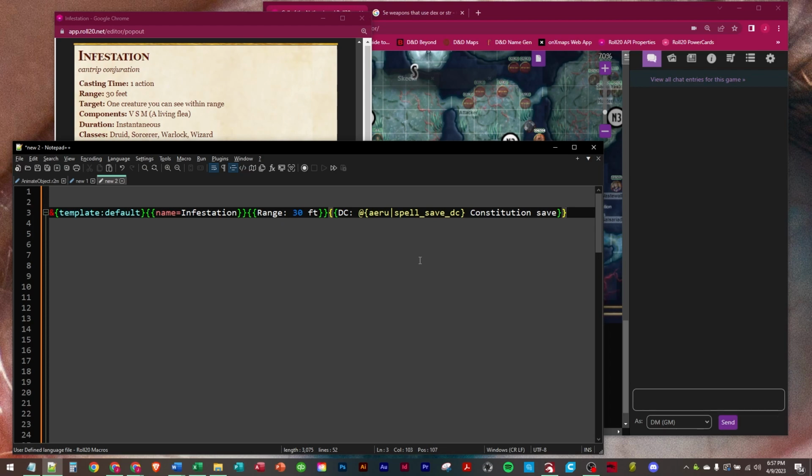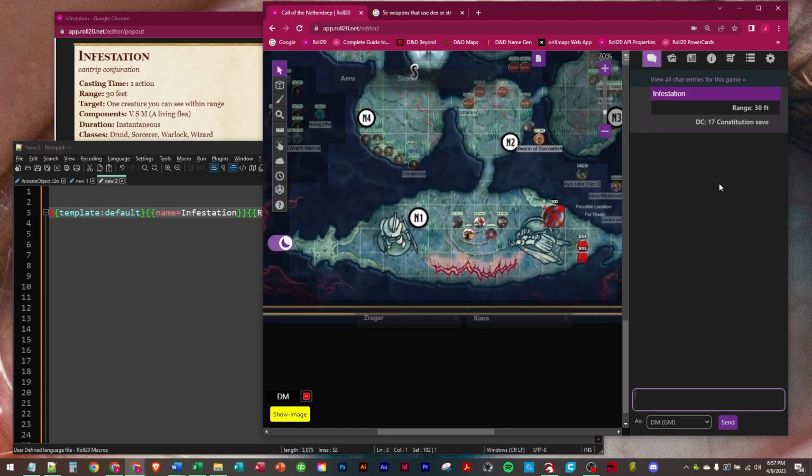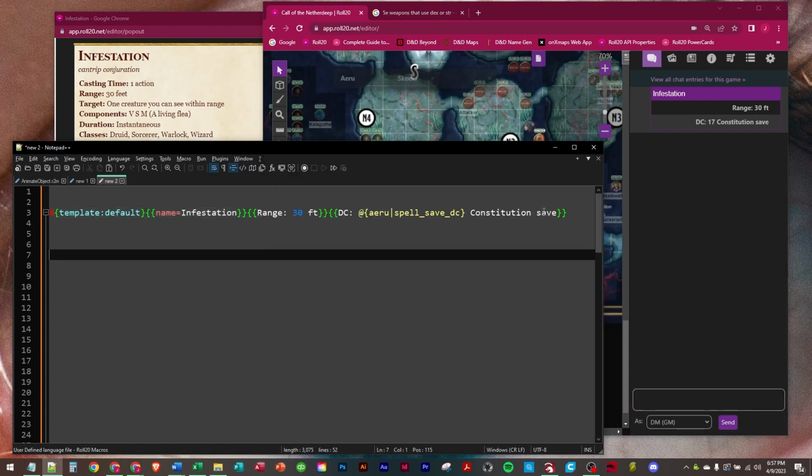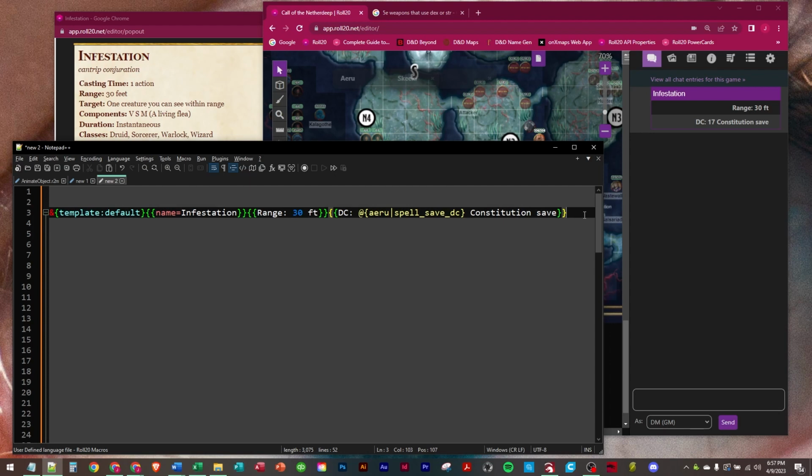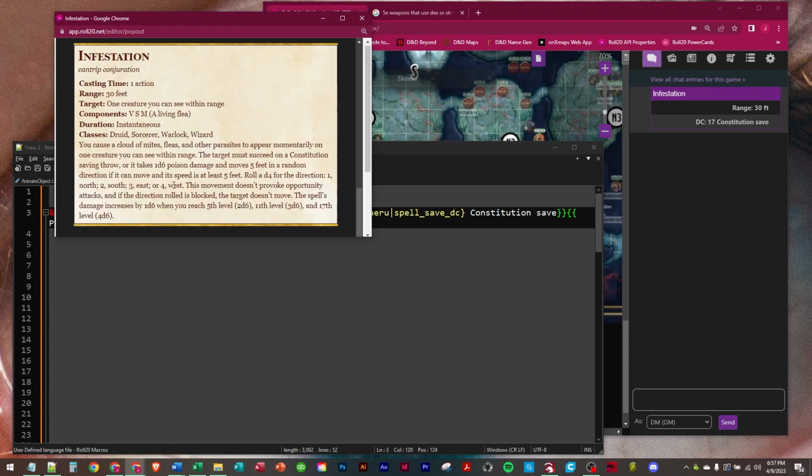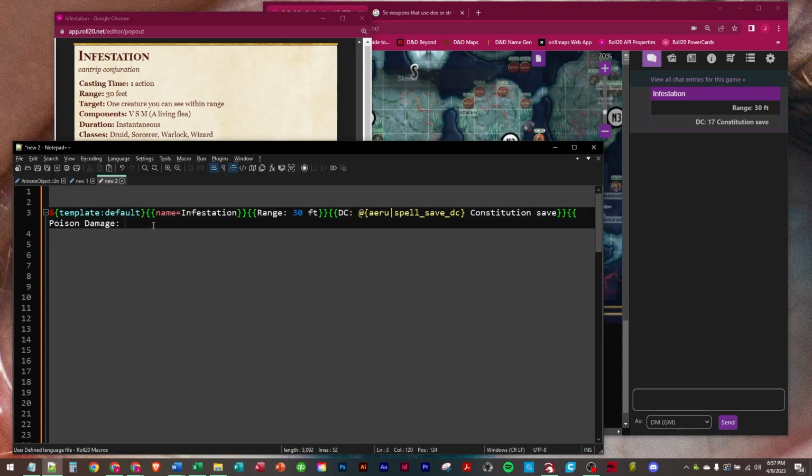So now they're going to make a Constitution saving throw and they're going to know what the DC is. Let's just run this so we can see. So we got range 30 feet, DC 17, Constitution saving throw, because it went and got Aru's Constitution save, which is a 17. Okay, and then we're going to go poison damage. And then we're going to do our scaling, because it's 1d6, yeah, 1d6, and then it's each one at level 5, 11, 17.